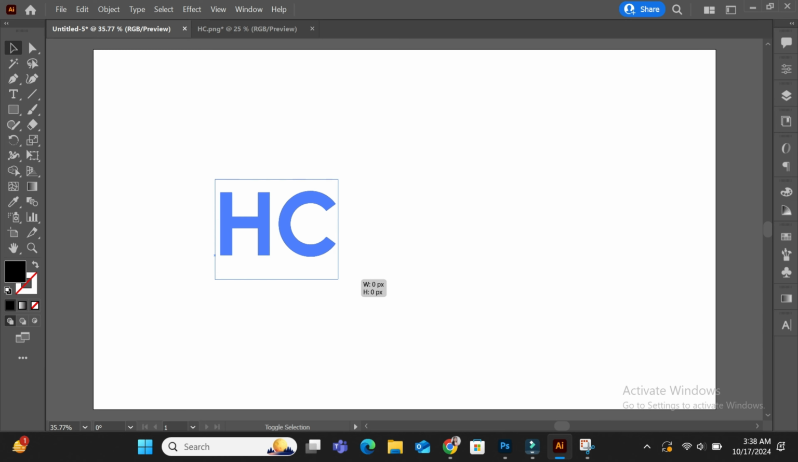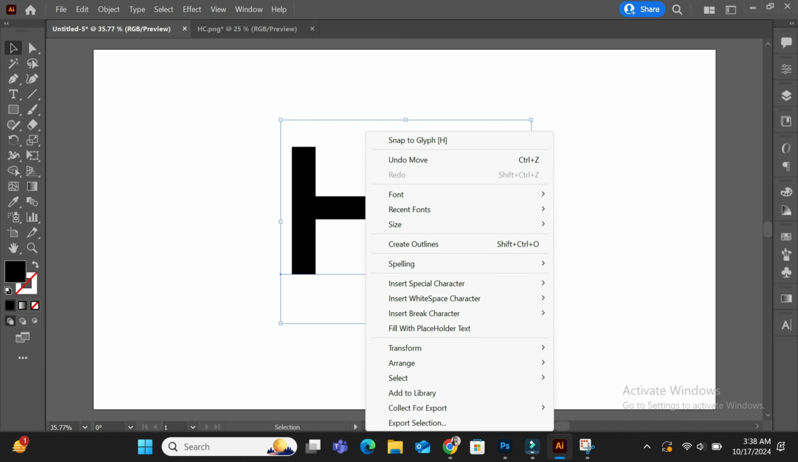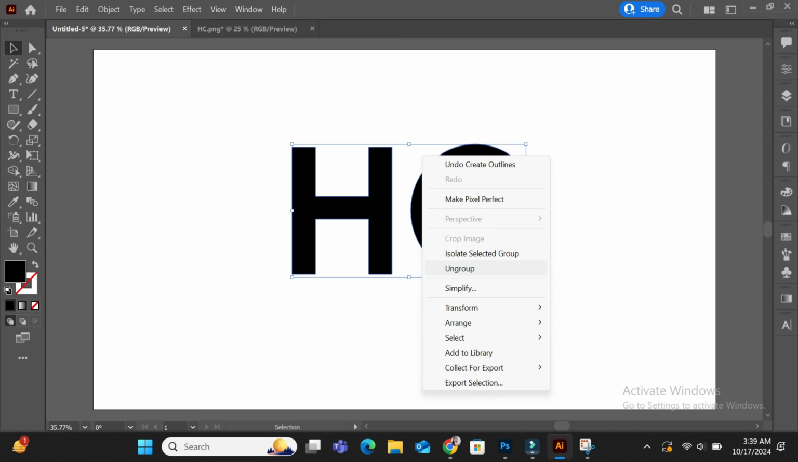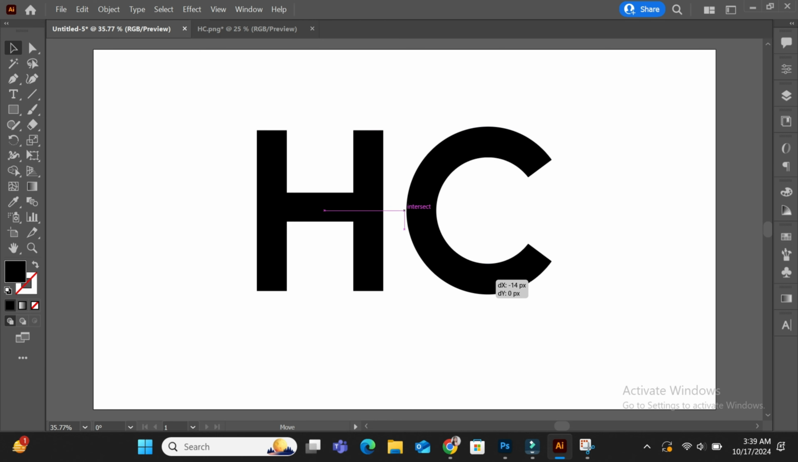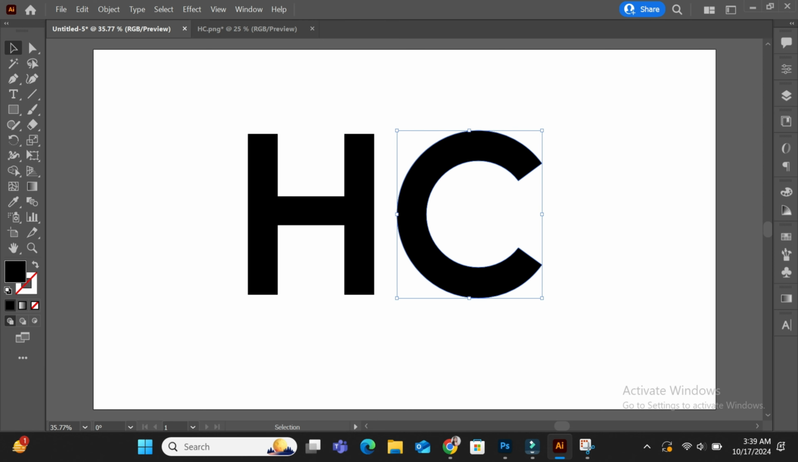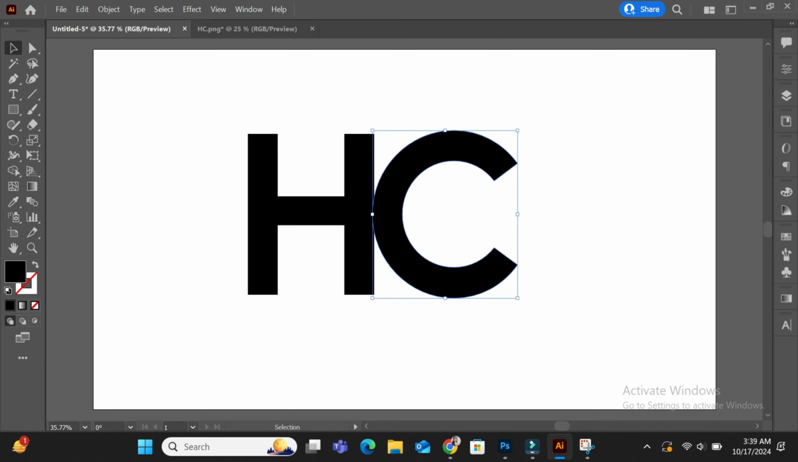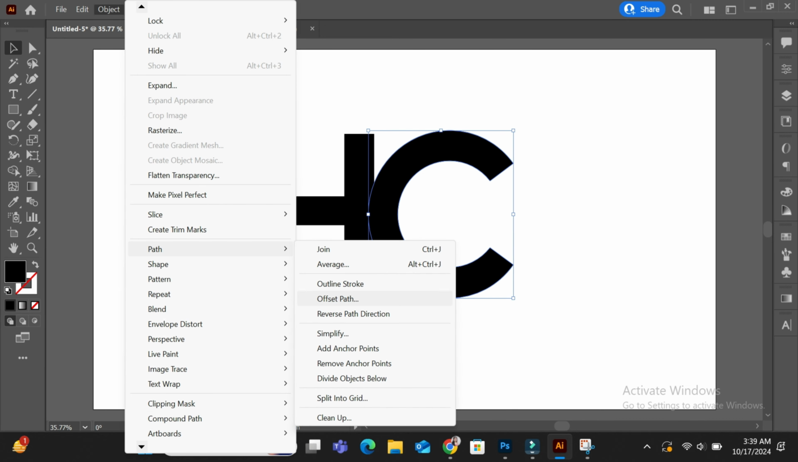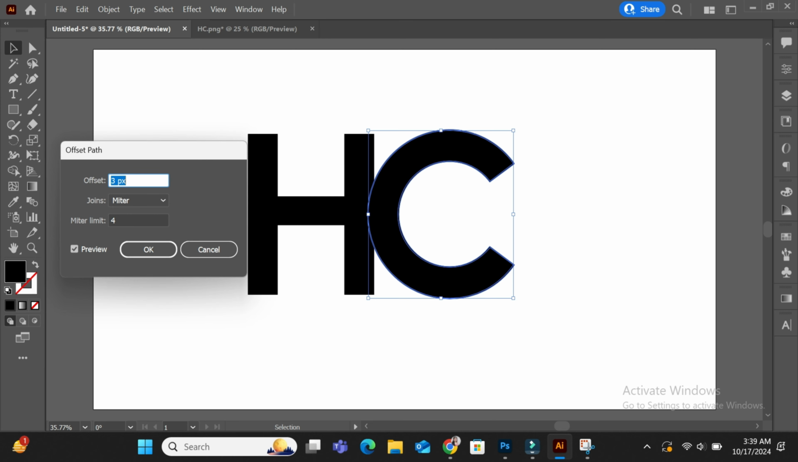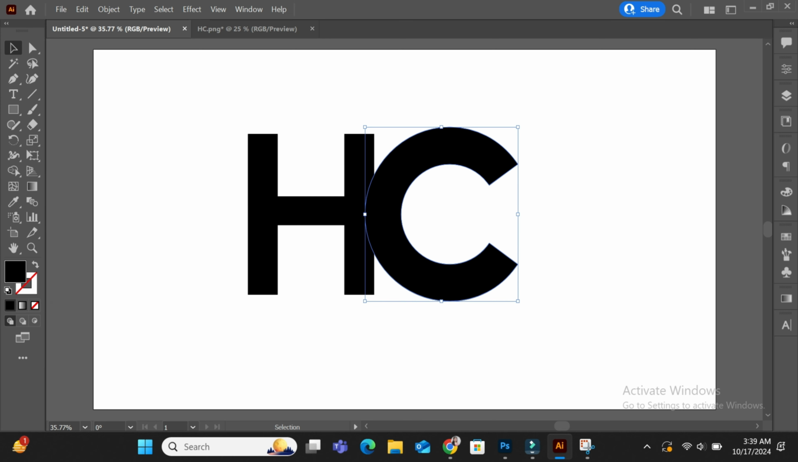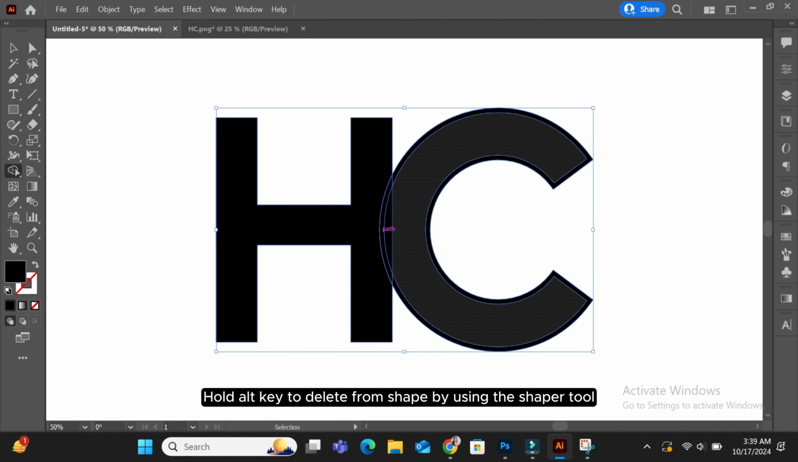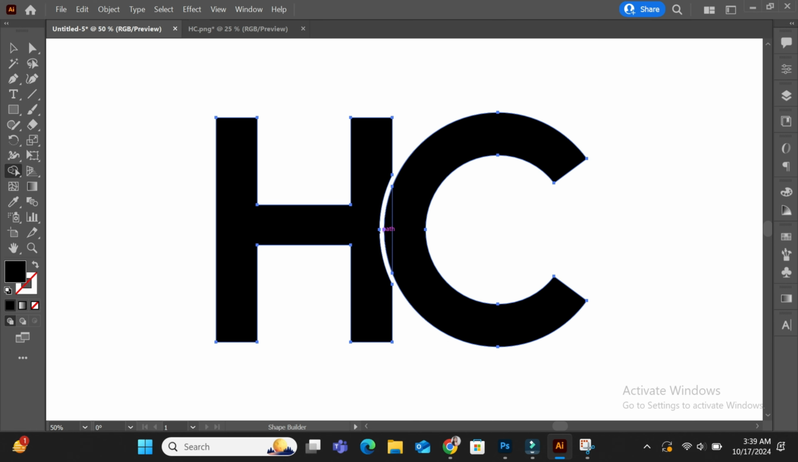Hold shift and alt key to make it bigger manually. Then ungroup it. Bring C letter closer to H, and then we make a duplicate of C letter by offset path. Hold alt key to delete from the shape by using the shaper tool.